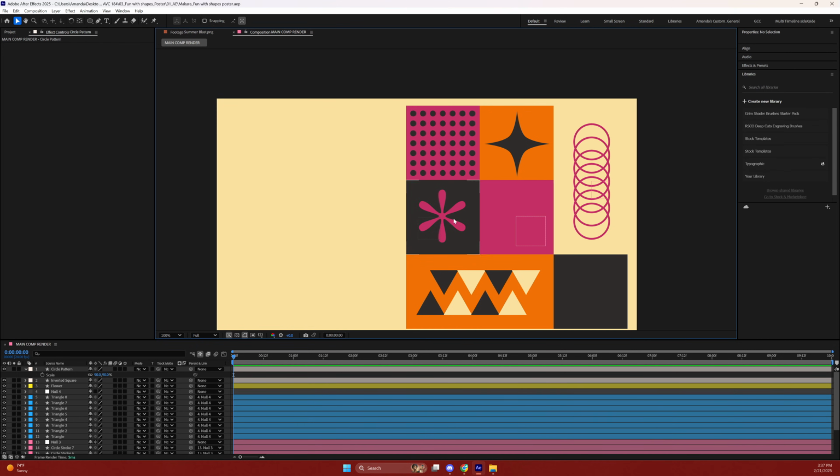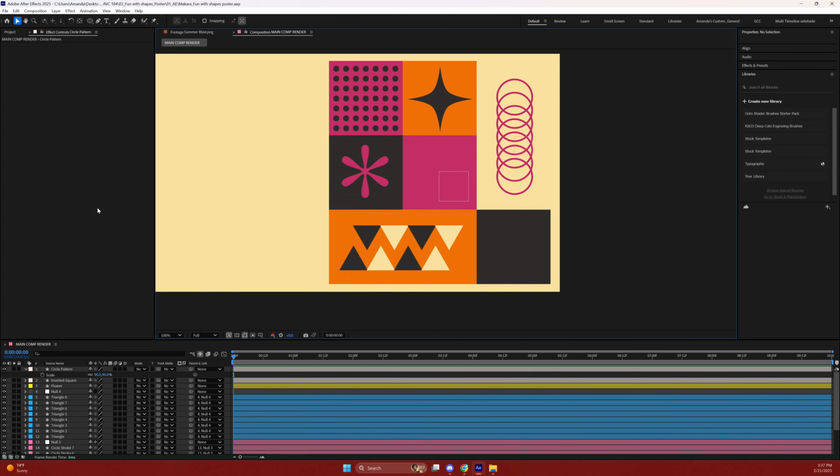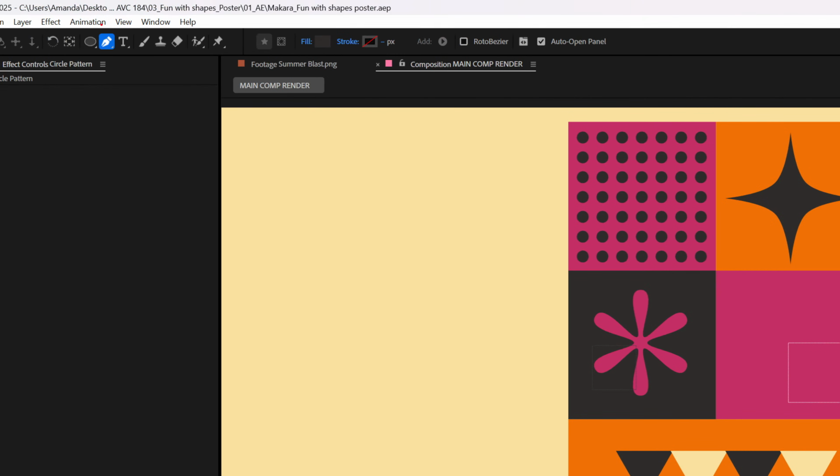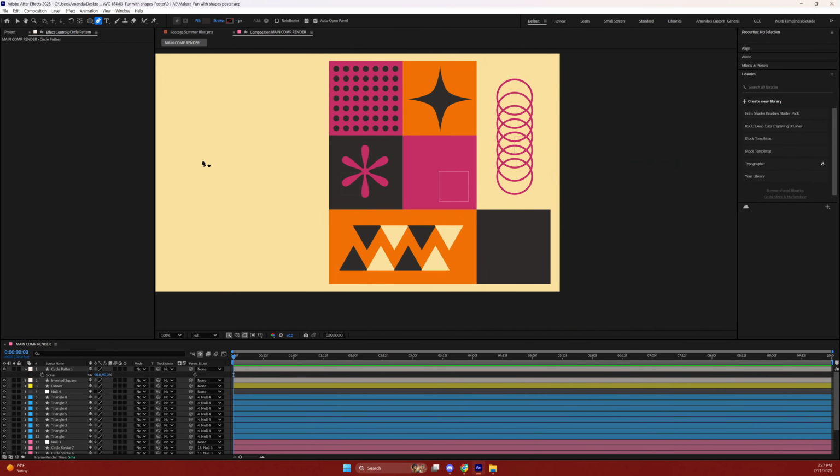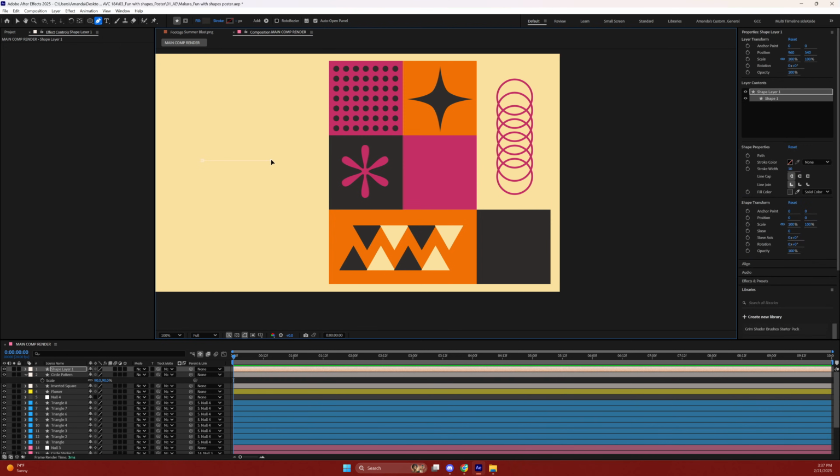I'm going to save that. And then for this next one, let's do, I don't know, something with some lines. Repeat a line pattern, which is cool. So I'm going to grab my pen tool, which is G on your keyboard. Or you can come up to your toolbar in the top left corner and select the pen tool there. And I'm going to just draw a straight line, holding down shift. I'm going to click from one spot to the other spot.